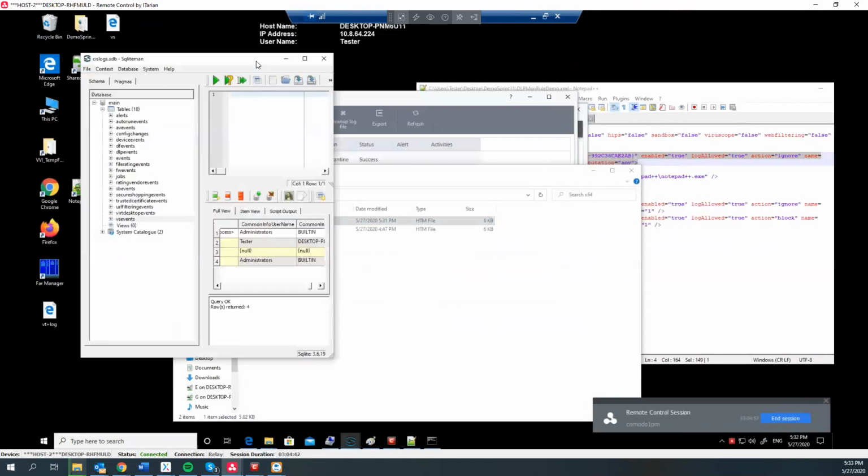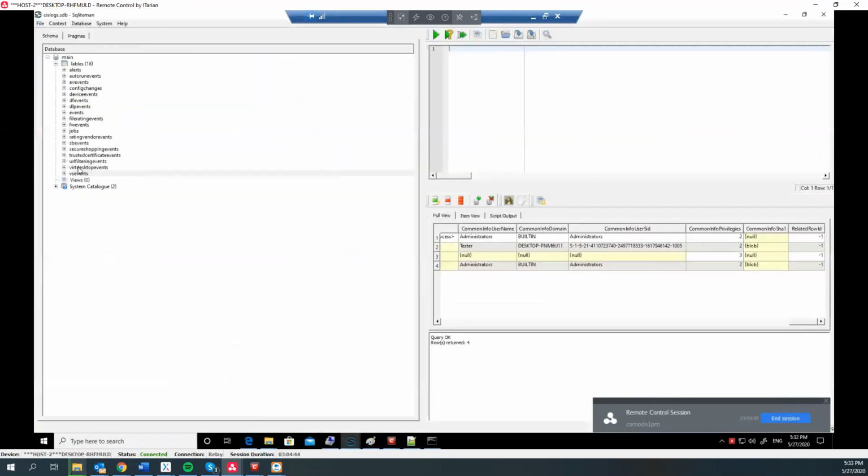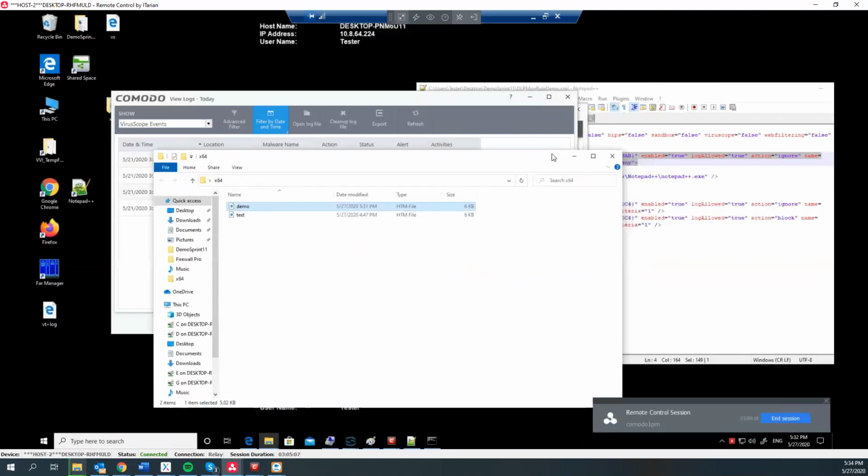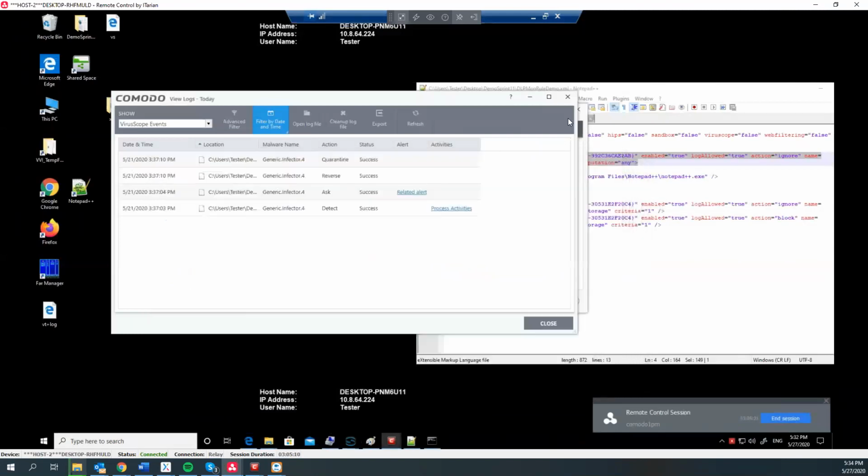I can also show you from the CCS logs. This is our SQL server for CCS, and this is our virus scope table. Inside our tables, we can see that we have a user SID column and also a username column for CCS. This is the last feature for CCS for this sprint. If there are no questions, that is my features.